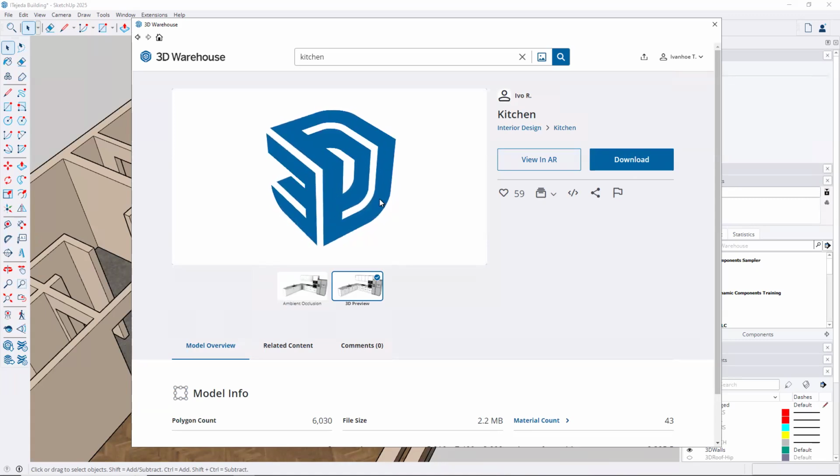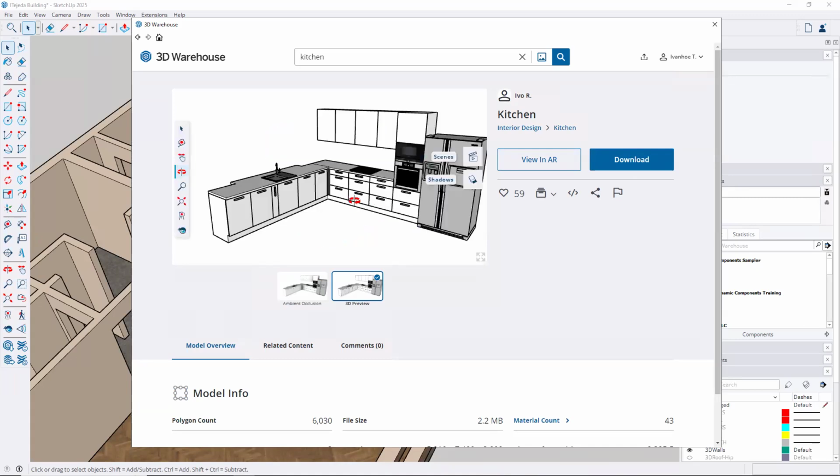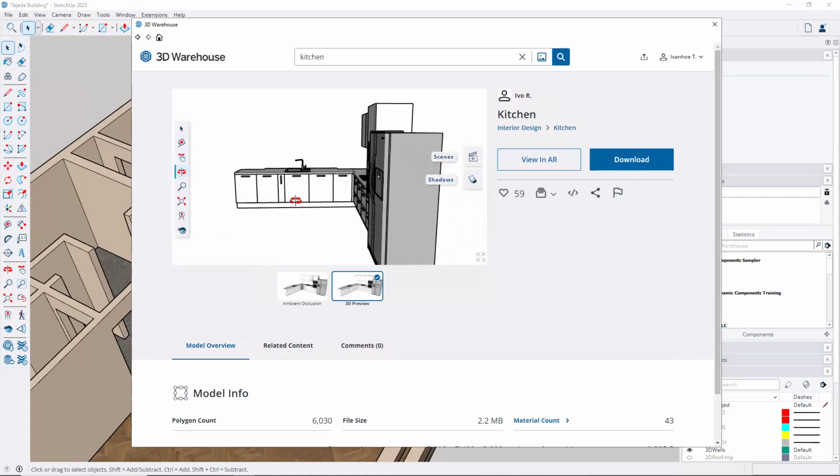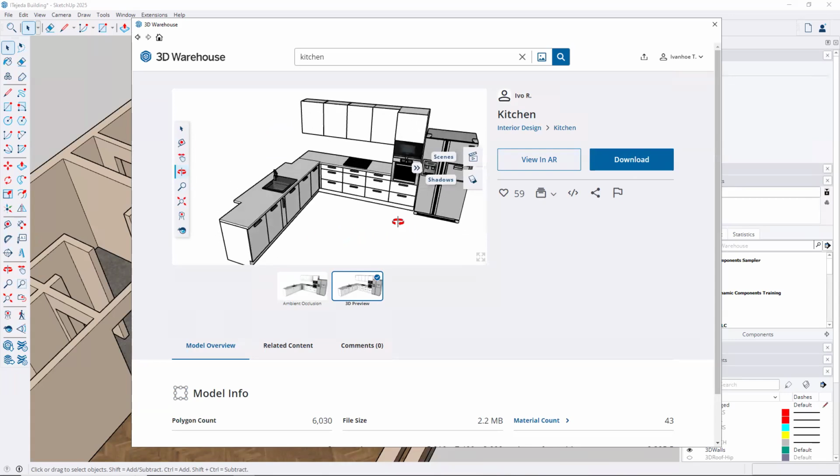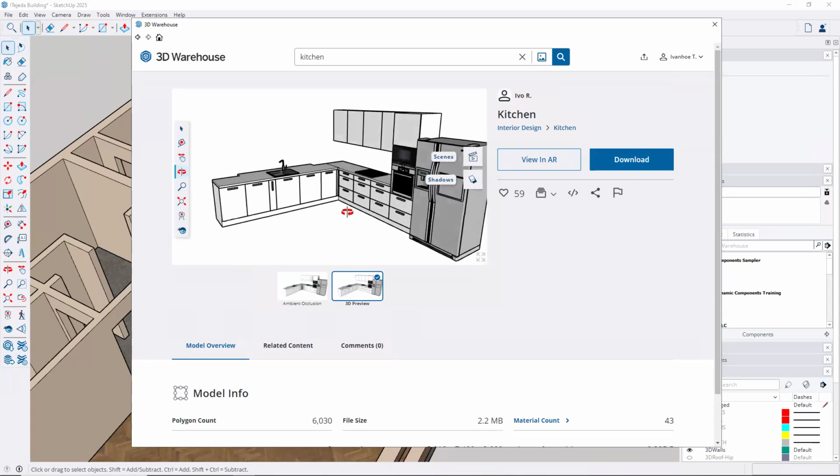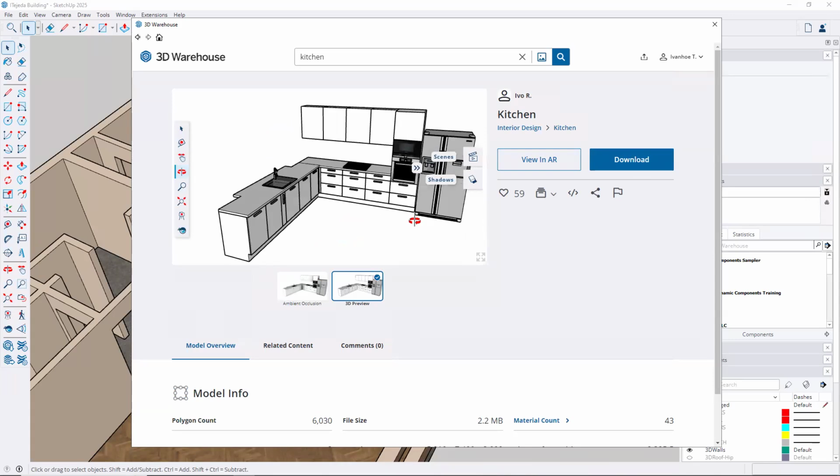It does take a second to load. Got to be a little patient here, and then I can orbit. So yeah, similar to what I plan on using. So then I'll go ahead and click on download. And then it says load into the model. Yes, bring it in.